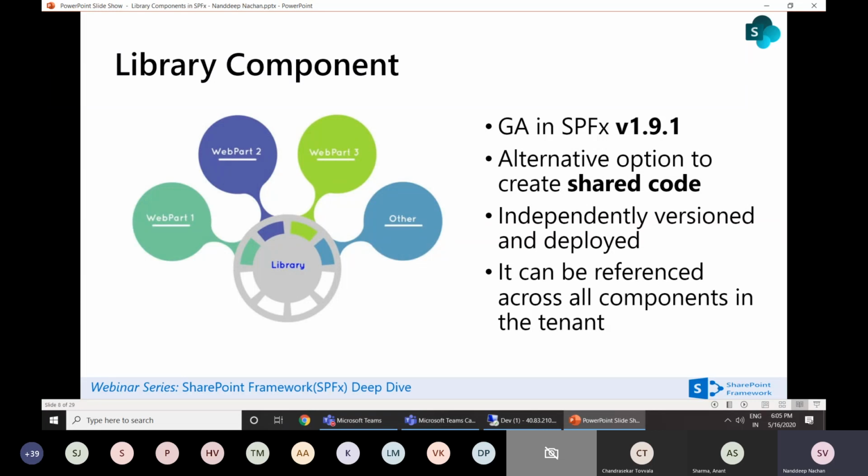These library component types enable you to have independently versioned and deployed code. It provides you an alternative option to create shared code, which can then be used and referenced across all of the components inside your tenant. In this picture, you can see that we have only one library component, but it is being referred to by multiple other components like web parts or even extensions.